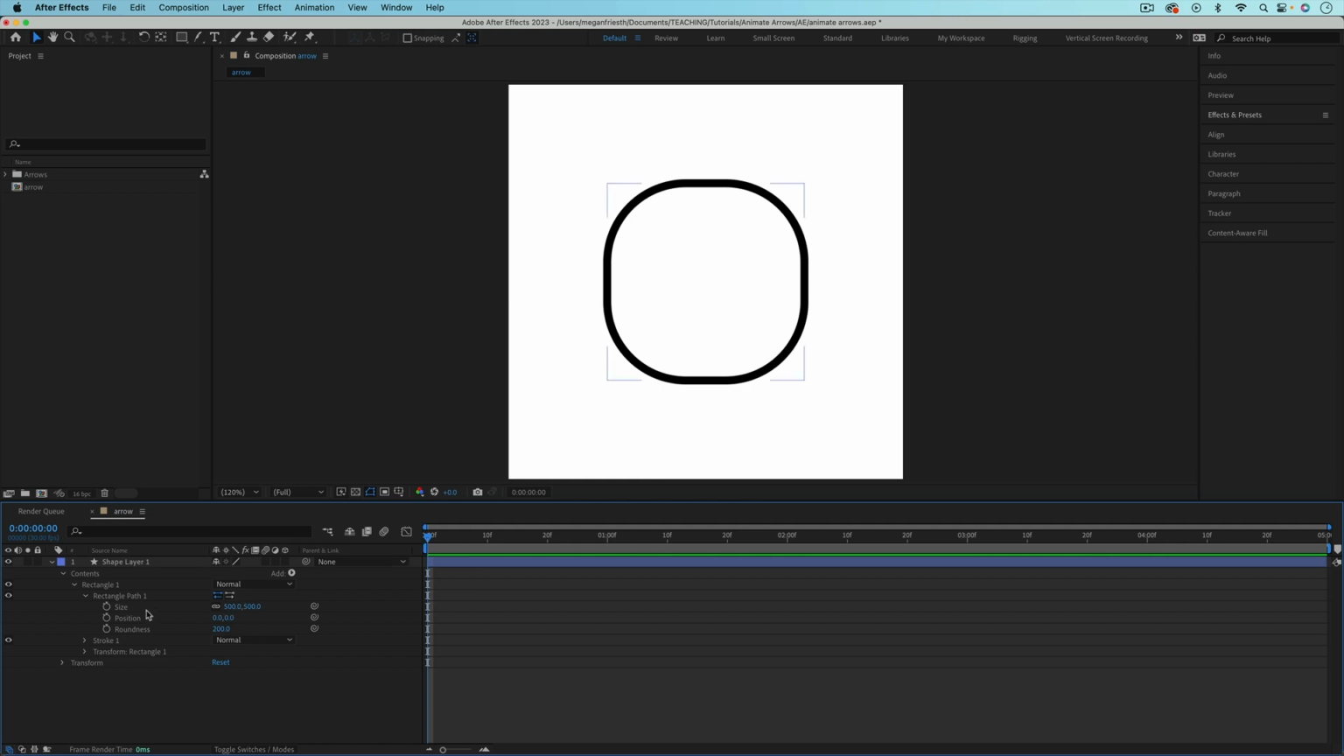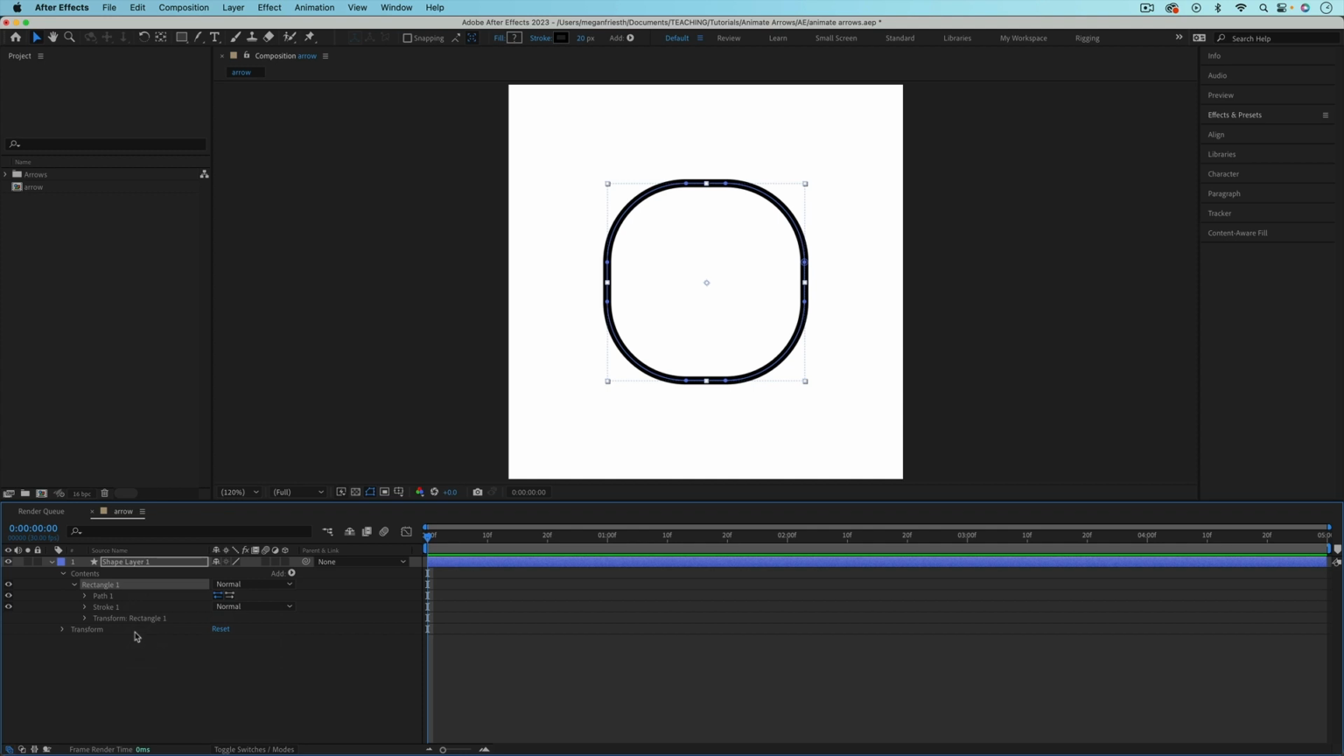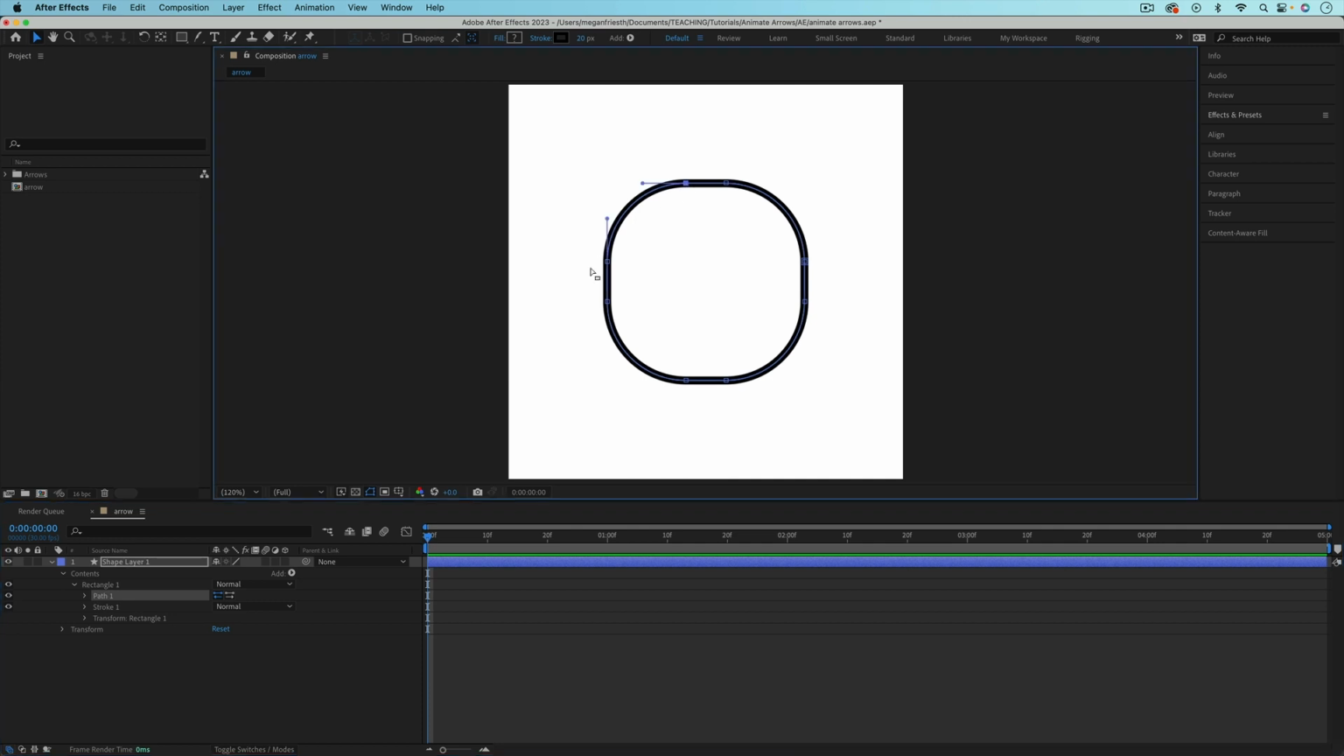So what I'm going to do is take the rectangle path right here, select that, and then right click on it and do convert to Bezier path. And now I can take this path and I can edit it. So what we need to do is delete like 3/4 of it basically. So with this path selected, what I need to do is select 2 points that are next to each other. And I need to open up this path.